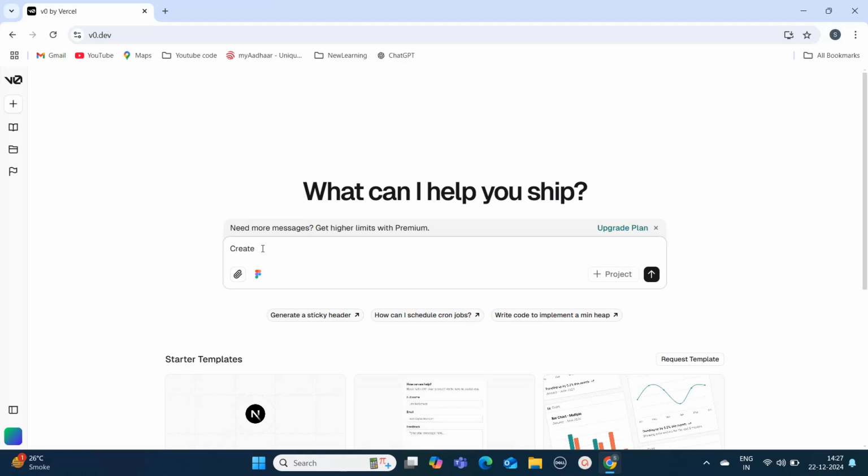Today in this video I'm going to tell you how you can create a Disney clone using this AI tool called v0.dev. As you know, v0.dev and bold.new are some of the famous tools out on the internet which can help you to create applications using AI.